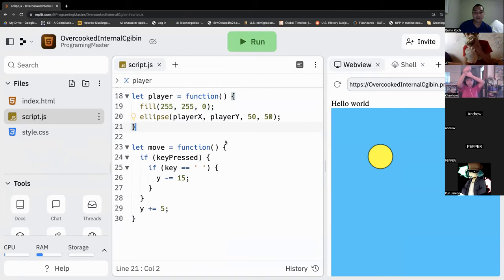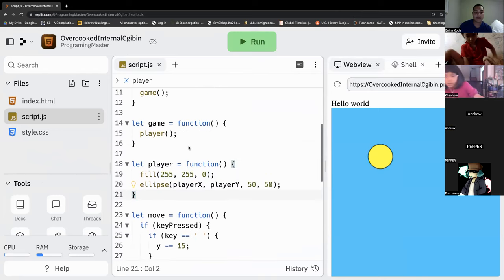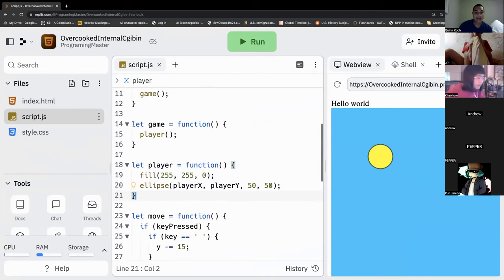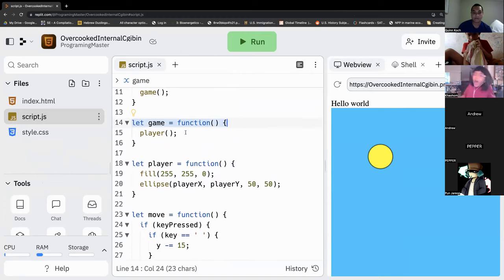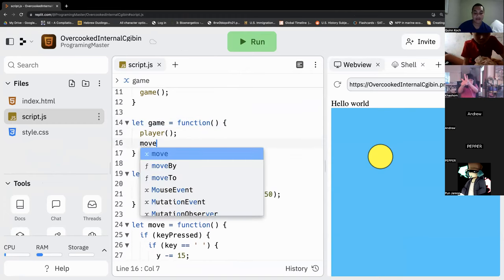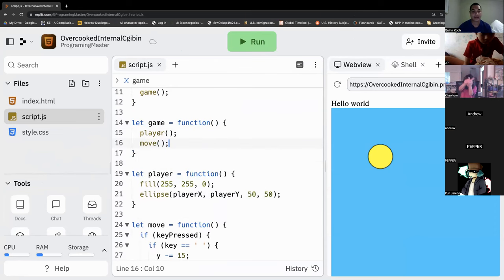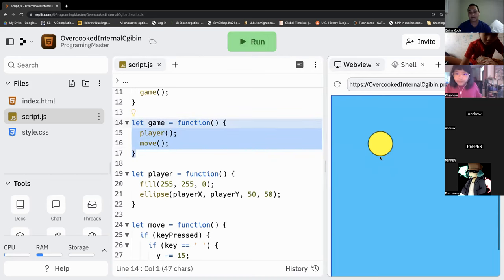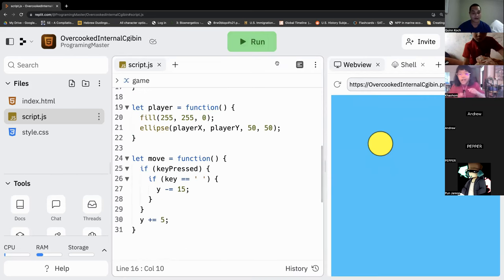And then we need to do something very important, which is scrolling up to the let game equals function, making a new line and writing move left parenthesis, right parenthesis, semicolon at the end. That should invoke the move function inside our game function. So we run. It doesn't work. What?